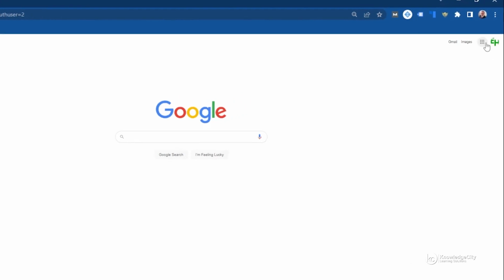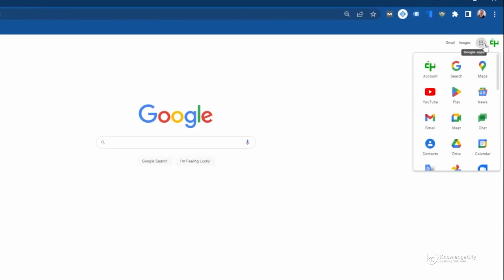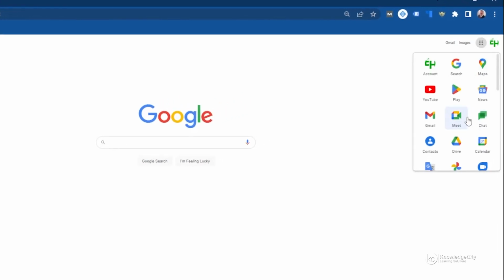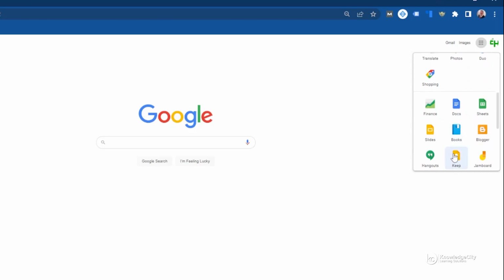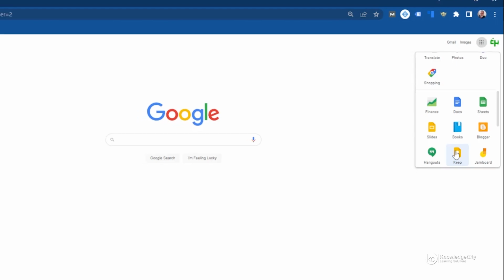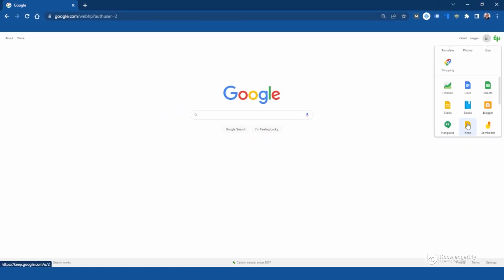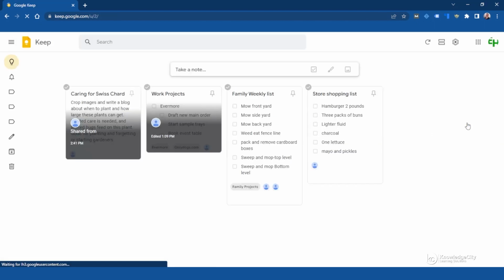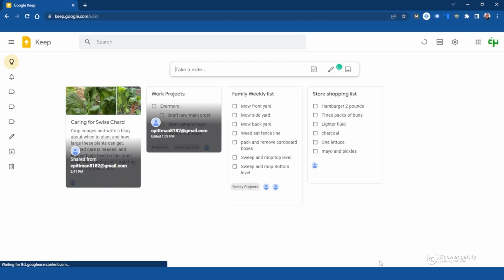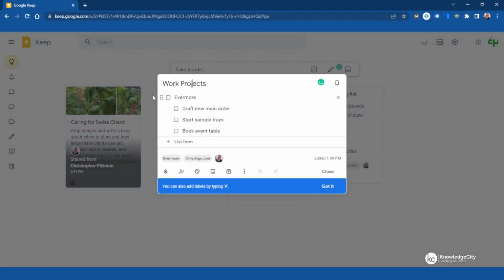Google Keep is an app here in Google Apps. You just scroll down and it's right here. And this is true for a Google Workspace account and also a free account. So Google Keep is free to use even in a standard account. So as you can see here, I've got several different things up.